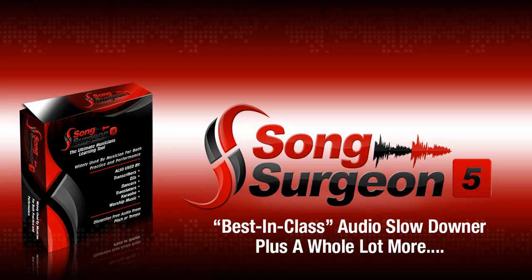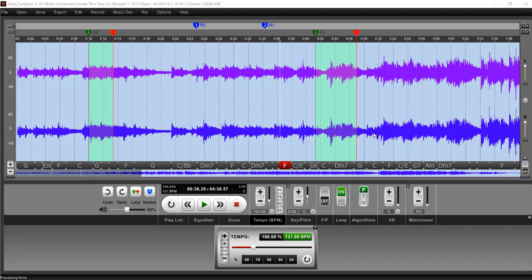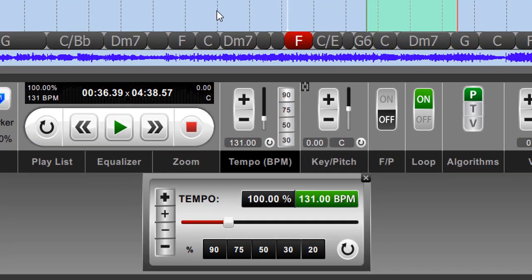I'm going to keep this brief, but I want to show you something that was one of the top three most requested features, and that is the ability to change tempo using units of BPM. So here's what we've done in this new version.